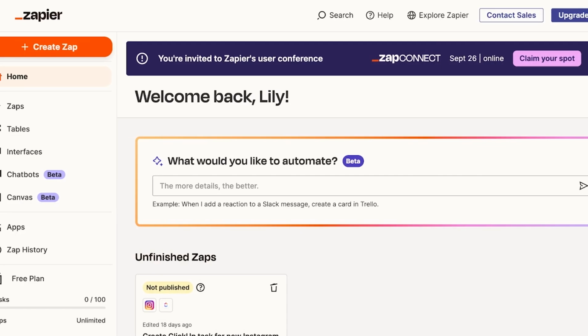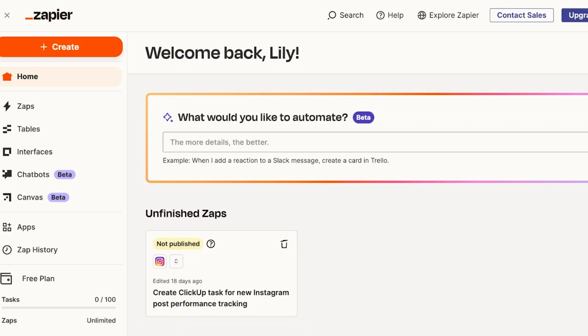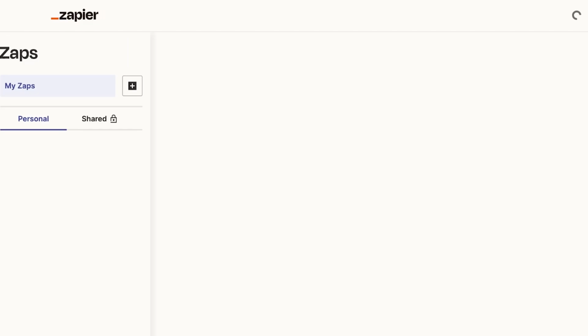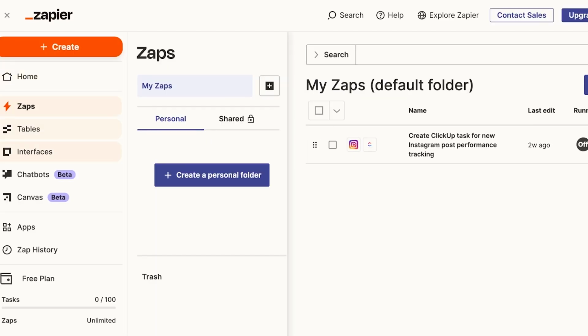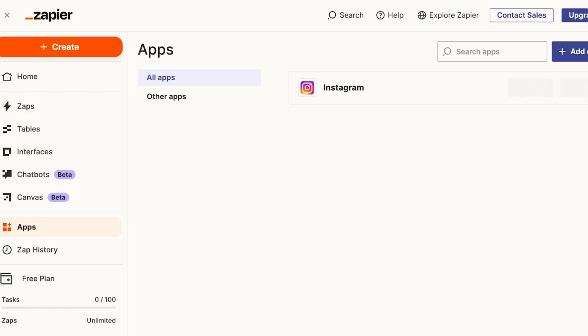Now, this is what your Zapier account is going to look like. On the left, you're going to have a control panel that allows you to create different types of zaps, run your tables, interfaces, as well as your chatbots and your canvases. Then below that, you also have apps, so you can connect multiple different applications.